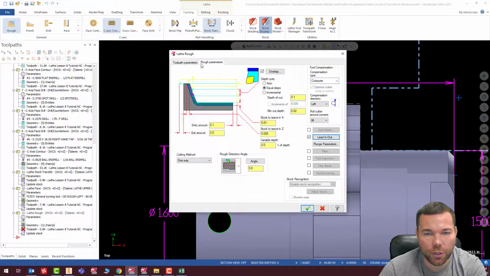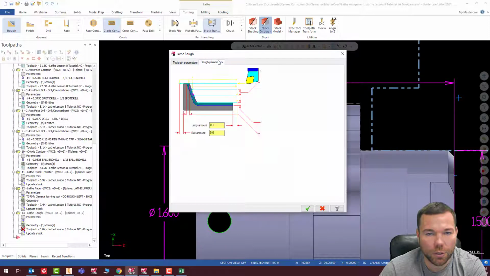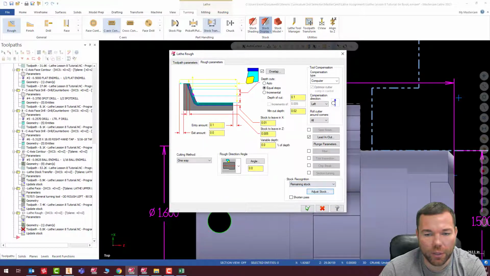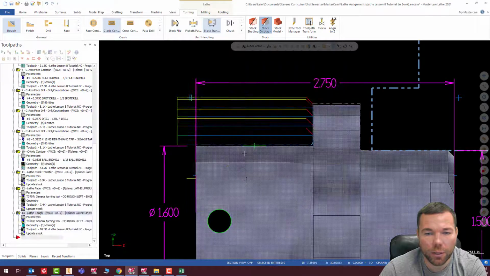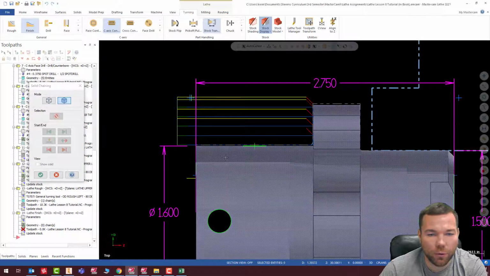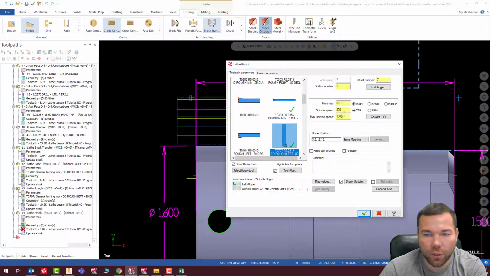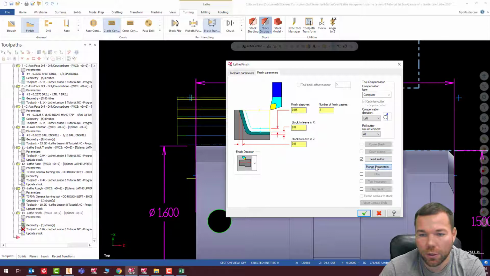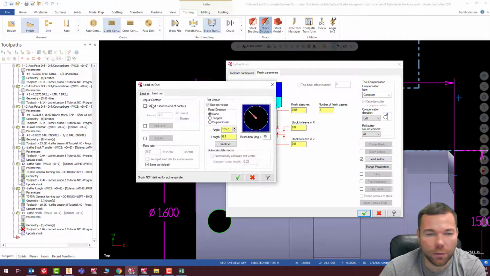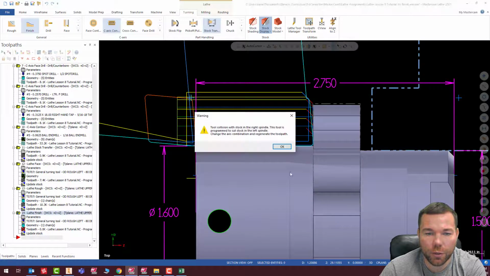And check. And also let's do our axis combination. We're going to use remaining stock and hit check. And that looks good. Okay, and then we're just going to finish. And we're going to do the same thing. Check. Same tool. 900. Finish. And our lead in. We're again going to extend this 0.05 past. Check. Everything looks good there.